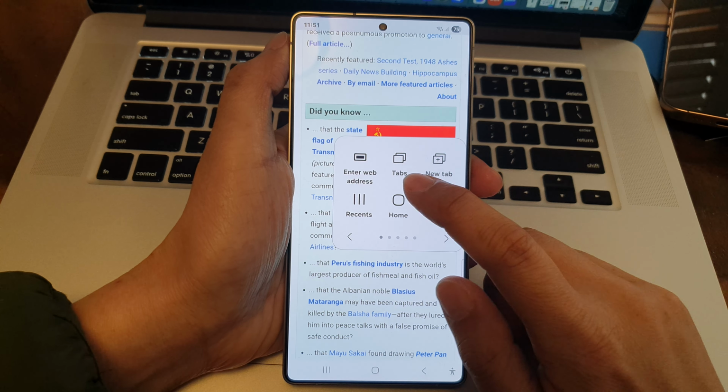So here I can enter a web address. I can open up new tabs, or I can open up the tabs window. Okay, so that is a contextual menu that you can activate for each of the different apps in here.